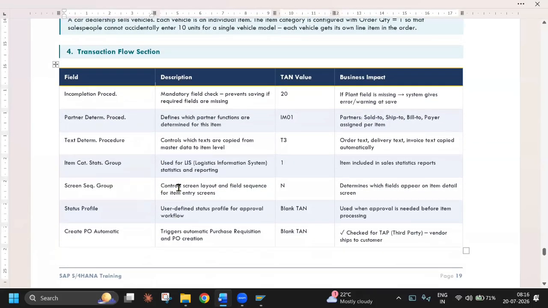So screen sequence group controls screen layout and field sequence for item entry screens. It determines which fields appear on item level details, and it will determine the status profile we have. It will determine the approval workflow and create PO automatically. Basically it triggers automatic PR and PO creation. So check for third party process. This is for third party process.